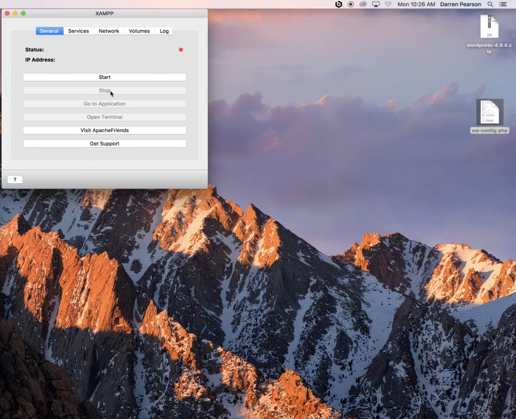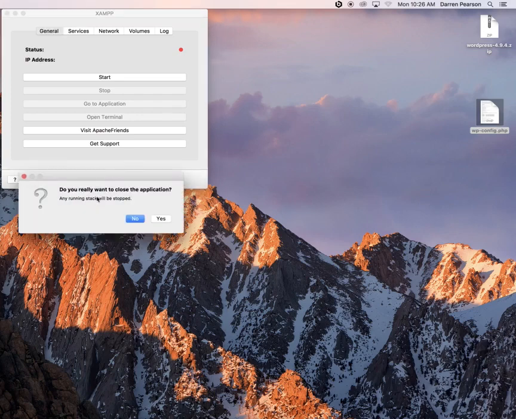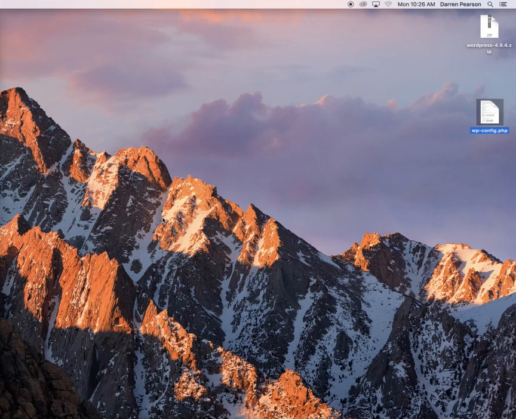Now, I want you to go through this procedure every time because it's not a good idea to have servers running if we're not actually using them. At this point, I'll quit Xampp. Do you really want to close the application? Yes, I do. And we're done.